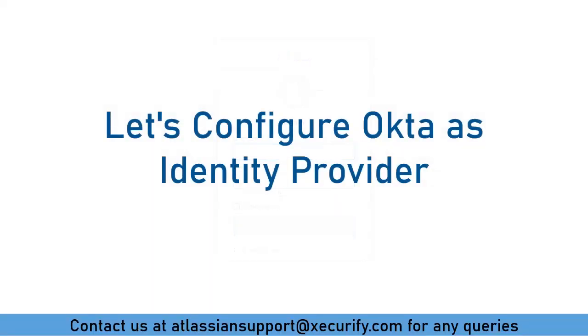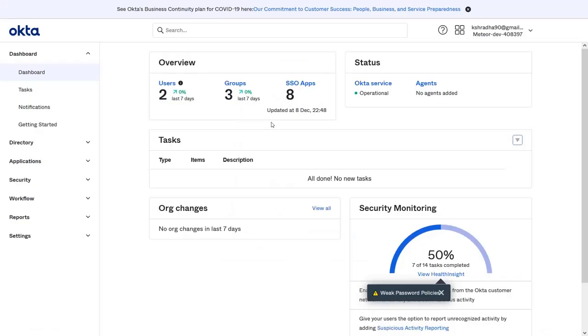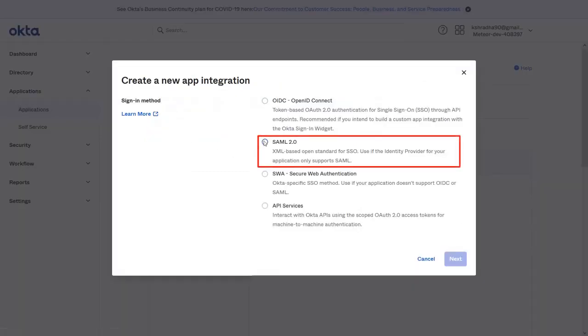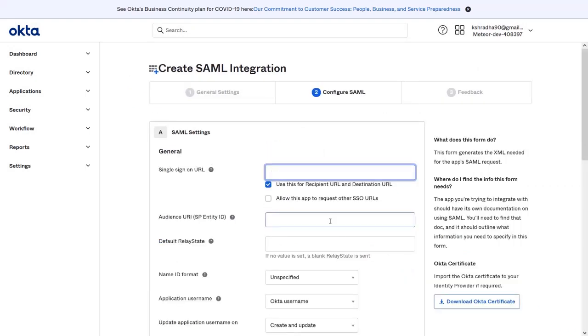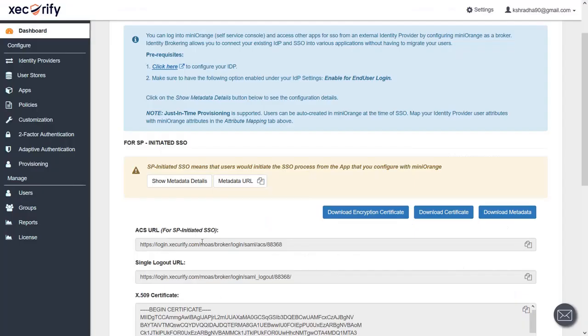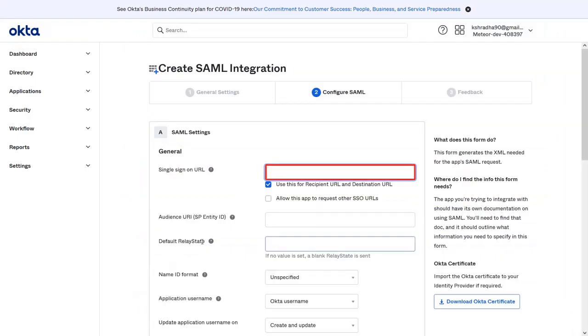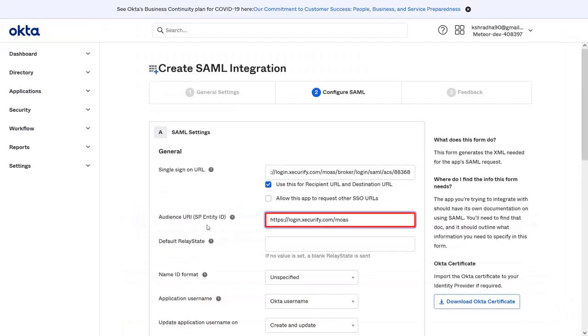Now, let's configure Okta as identity provider. Log into your Okta account. Go to Applications and create an App Integration. Select SAML 2.0 and click on Next. Enter the app name and click on Next. You will find the single sign-on URL and SP entity ID in the miniOrange broker. Copy the ACS URL and paste it in the Okta application. Copy the entity ID and paste it.